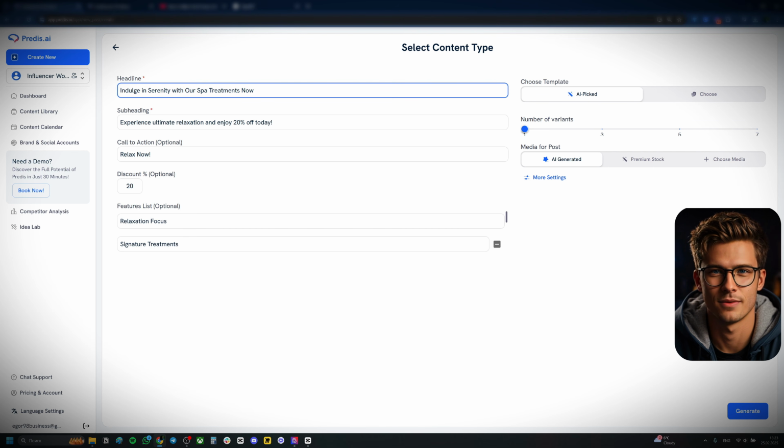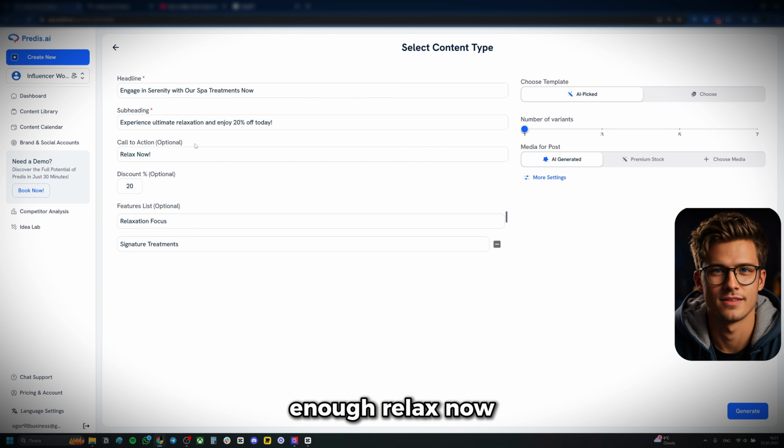I would recommend to replace these words that might sound a bit AI-ish. So for example, indulge can really be replaced with engage, for example. Just make it sound more human-like when it's possible. Now the subheading, experience ultimate relaxation and enjoy 20% off today. Sounds good to me. Call to action is also good enough. Relax now. Pretty simple, to the point. So to me that looks good. No further edits needed.